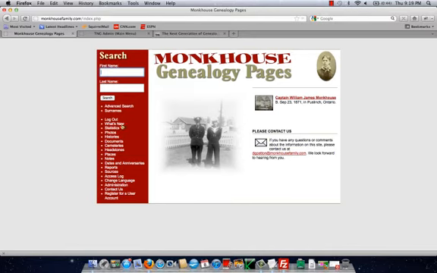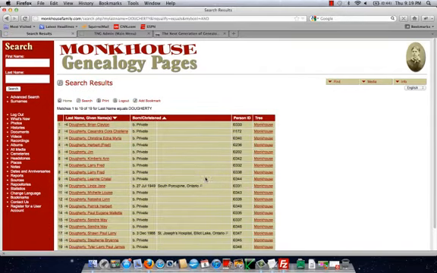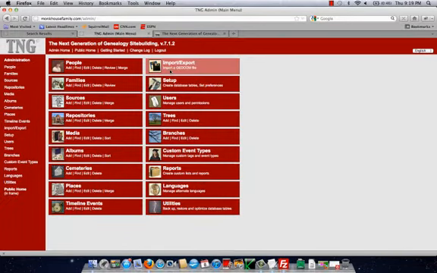This is the home page. There's a surnames page. You can name it random. Just a quick peek at what this site looks like. Go over to the administrative side. You can see we're running version 7.1.2 on this site.